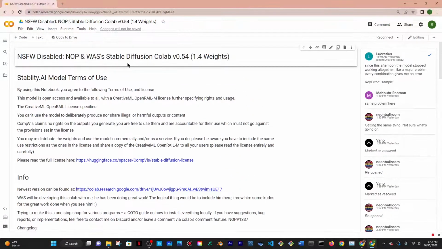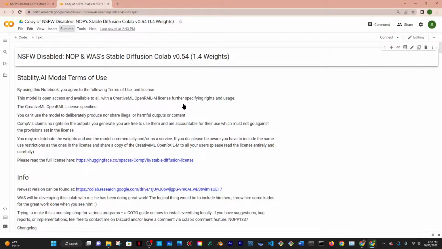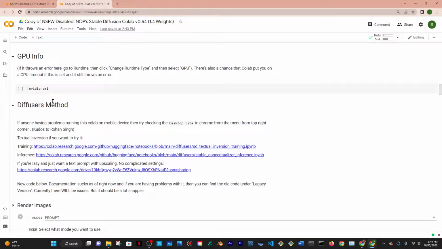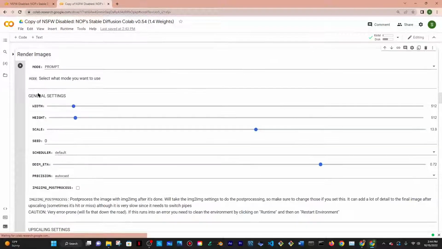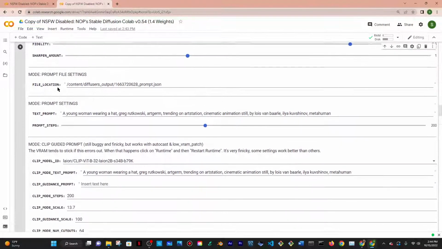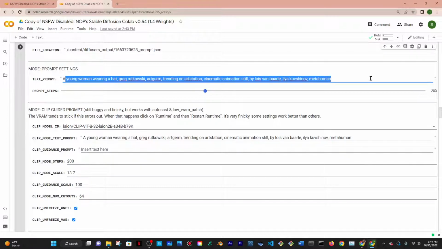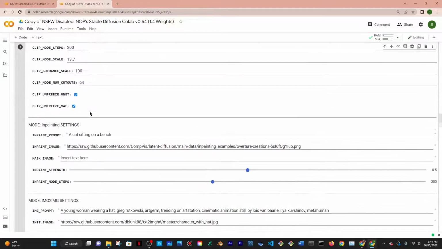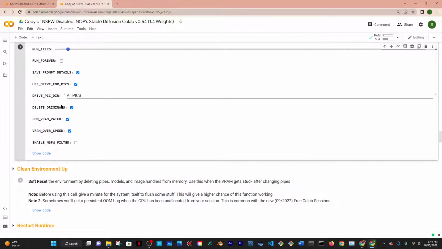So for me, I'm going to copy to Drive to make a copy of it in my Drive. And then I'm going to click on the little arrow where it says connect, and I'm going to say connect to a hosted runtime and then wait for that to connect. And so once it's connected, I'm going to scroll all the way down until I get to diffusers method on render images. And I'm going to scroll down until I see the text prompt, which is something that I can change. And I'm going to paste that in there, the prompt that I had. And for me, that's all that I changed, to be honest.